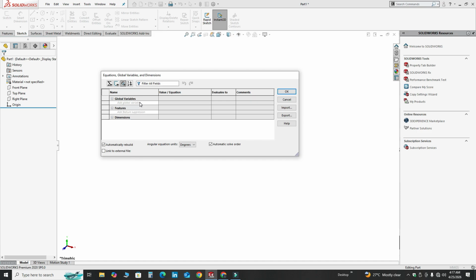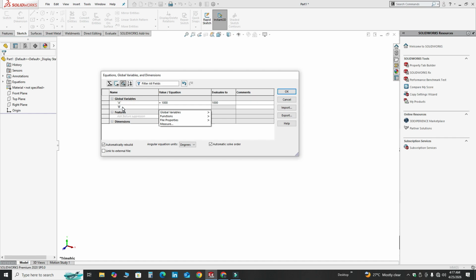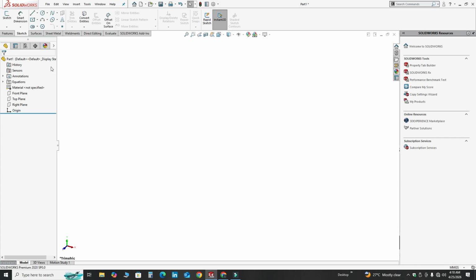So let's make a global variable A, press enter, and I will assign it a value of 1000. Similarly, I will make another global variable B, press enter, and I will assign it a value of 600. Press enter again, and here you can see we have assigned two global variables. Select OK. And now you can see the Equations tab has appeared in the design tree. And here you can see there are two global variables, A and B.